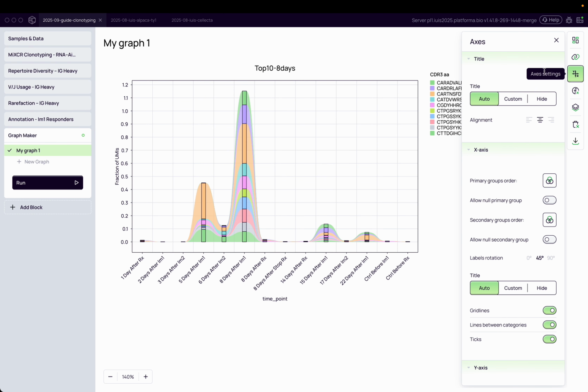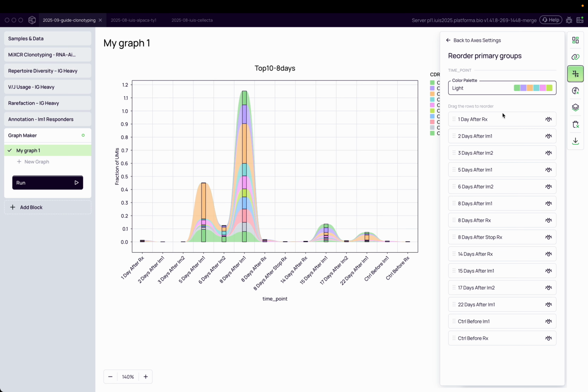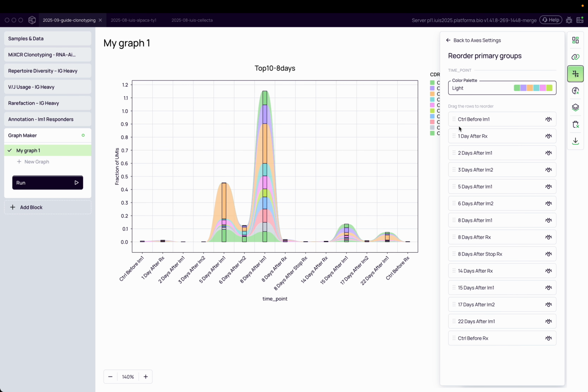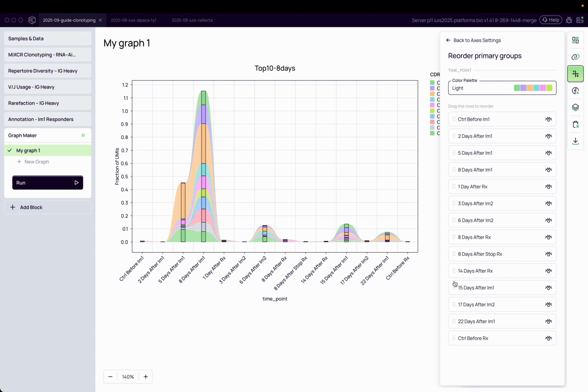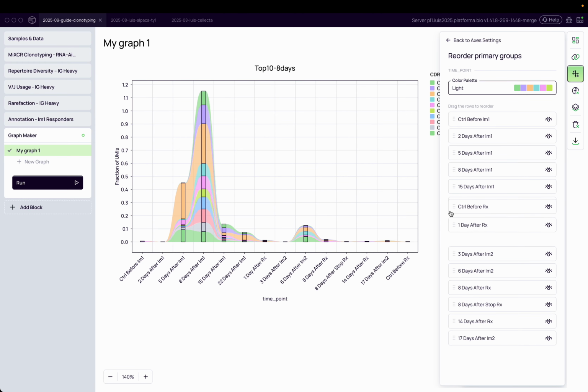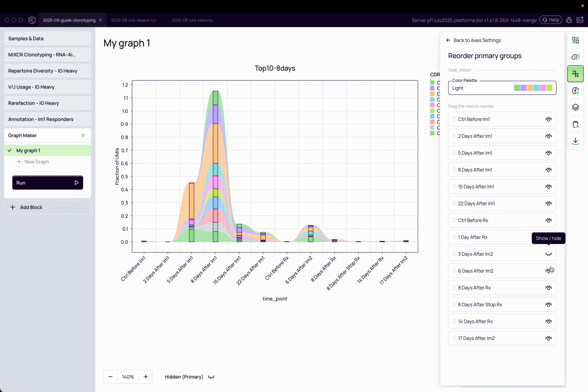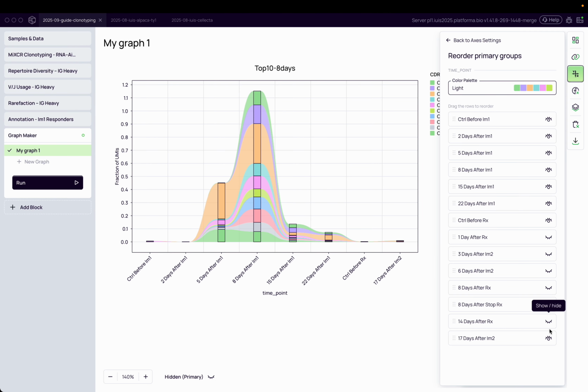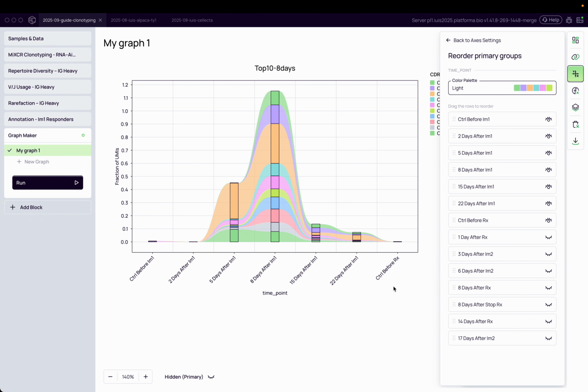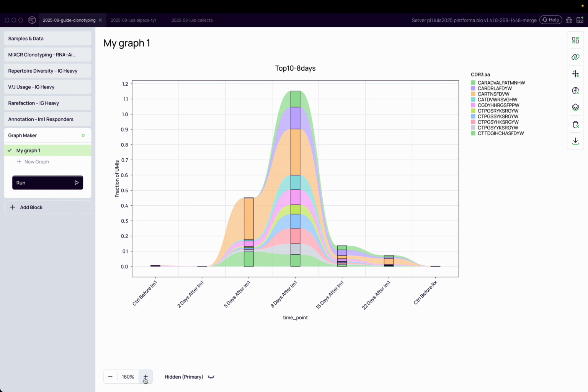So our visual is not yet ready. We need to go to the axis settings, to the primary grouping, and sort time points here according to the real timeline, because the human labels that we assign do not necessarily correspond to the real timeline. So I'm going to sort the data according to the time points, to the timeline, and basically that's it. And also, for example, here I'm focusing only on the first immunization campaign, so I'm hiding all other time points, and now we have our time tracking visualization.